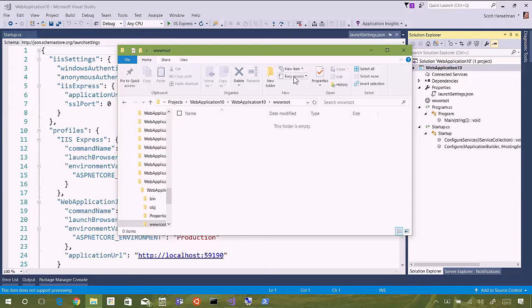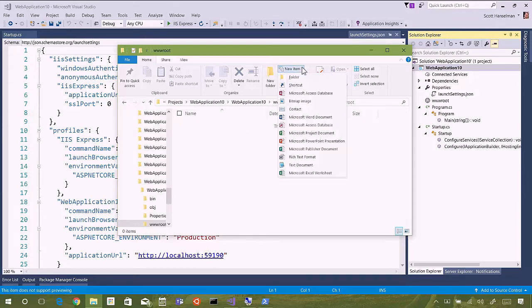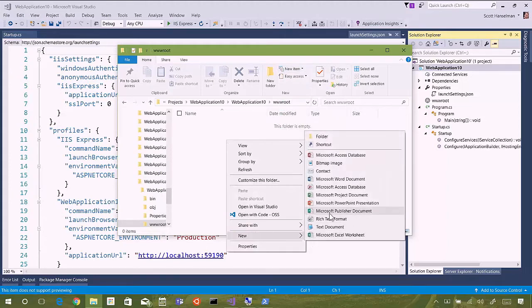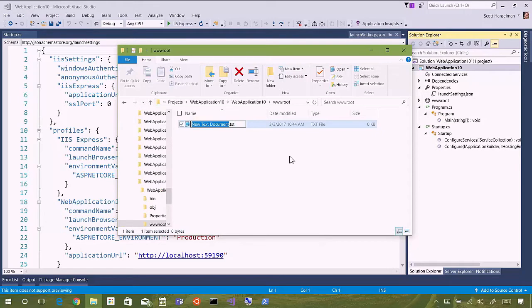I can make a file from here. You can right-click, add a new... Can I even make HTML? I think you can actually use a regular text notepad. Yeah. Well, let's go .html. index.html.